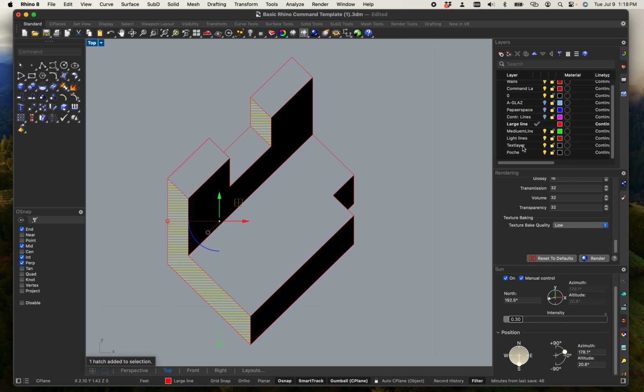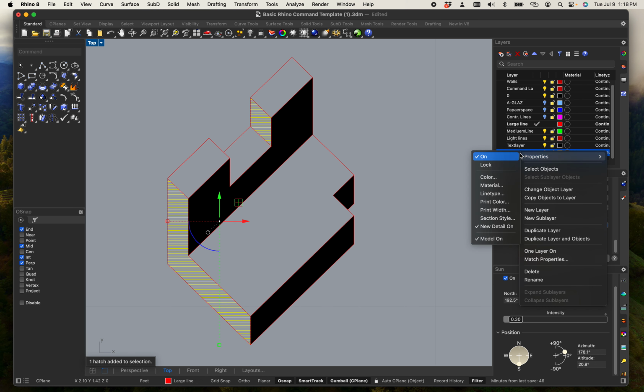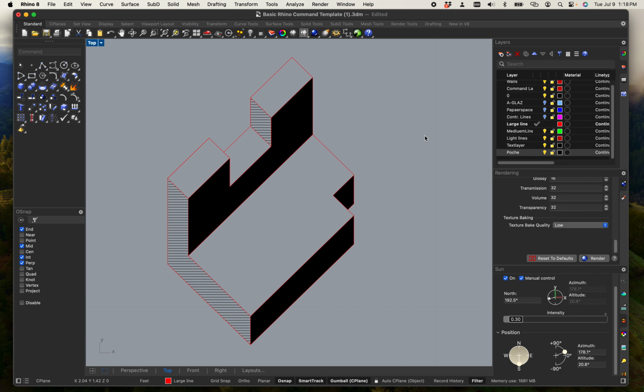However, let's change the color for now. We'll still call it poche, but at least it'll change it to something a little bit more black. For the sake of the assignment, this is really all you need to draw, right?